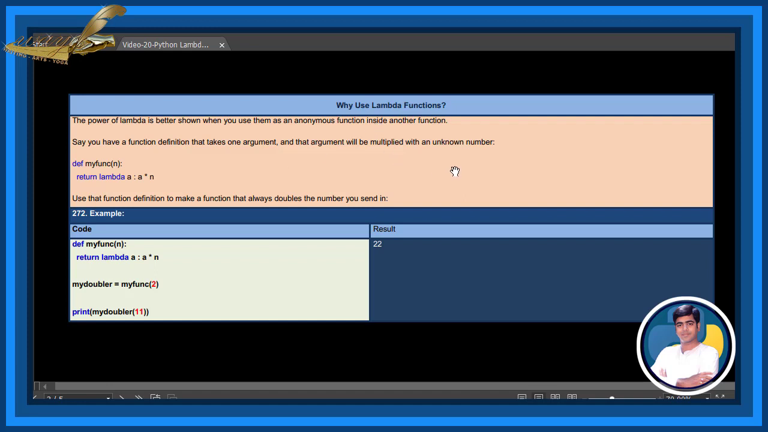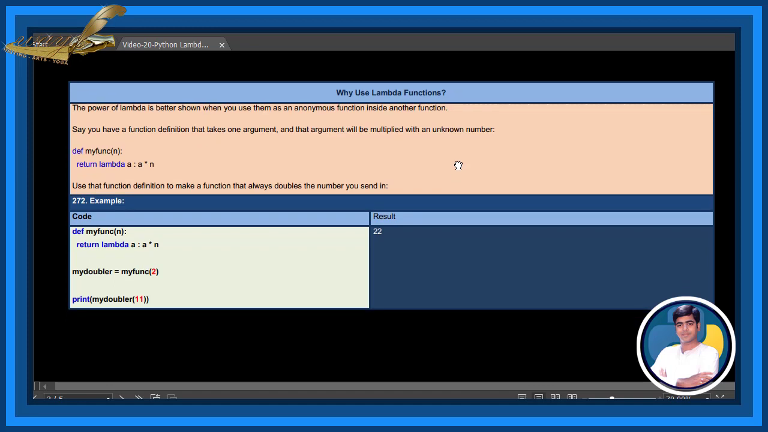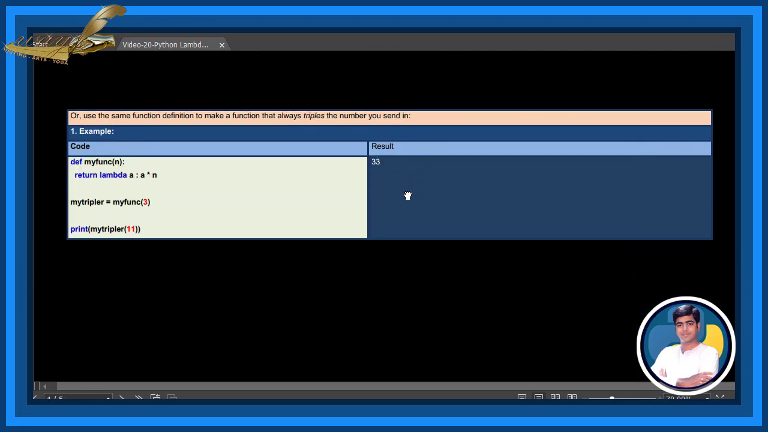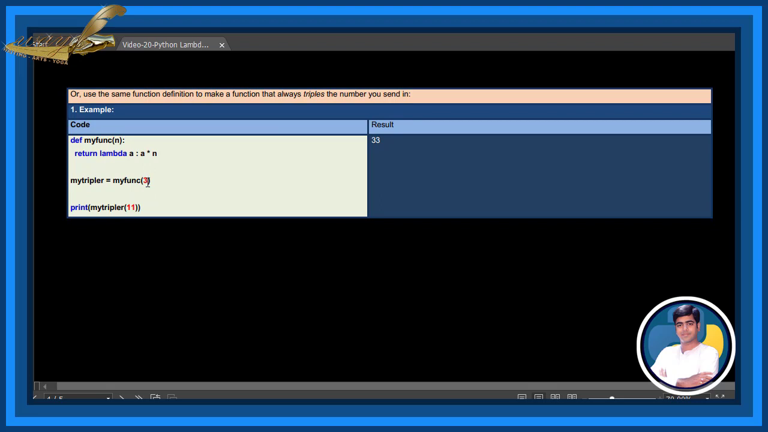Use the function definition to make a function that always doubles the number you send in. See here, a into 2, see mydoubler is 11, doubles to 22, the result is 22. Or use the same function definition to make a function that always triples the number you send in. Example, see here a into n, it's 3 times, mytripler is 11, so 3 times is 33.